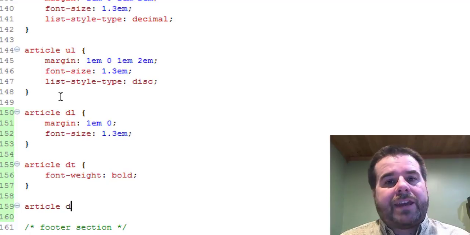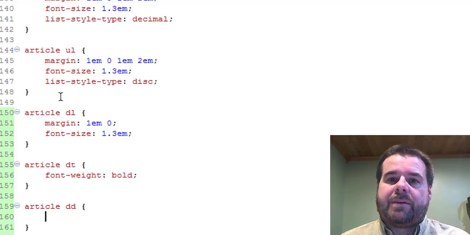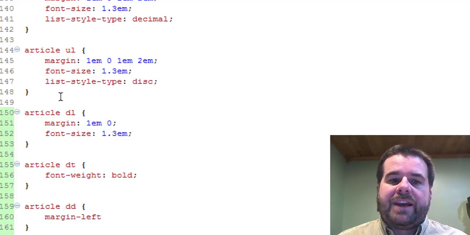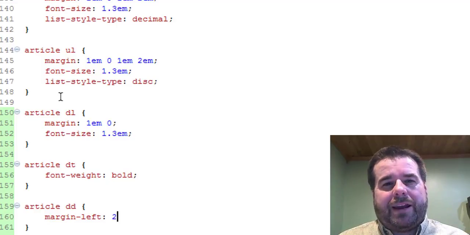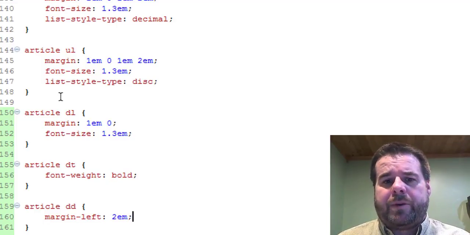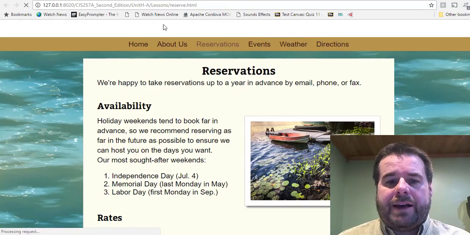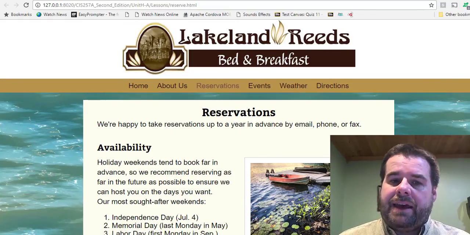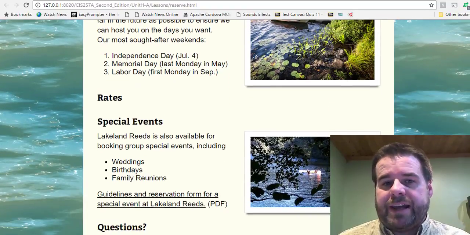Now, in the case of this document, much like some of the other work we've done in earlier lessons, it really wouldn't make any difference whether we had article DT or just DT, because all the DTs are within the article open and close tag. Now, if we take a look at what we've done here, we can go down to the bottom and see that it looks pretty presentable.